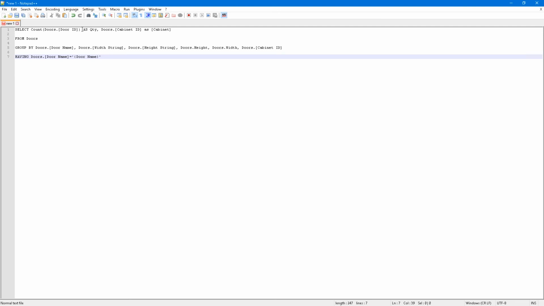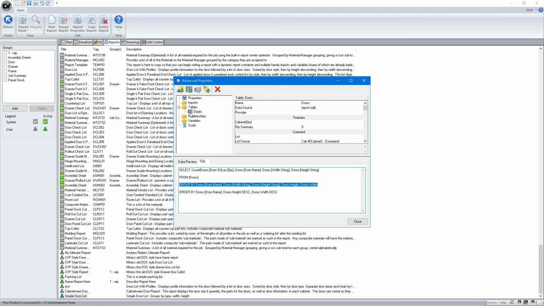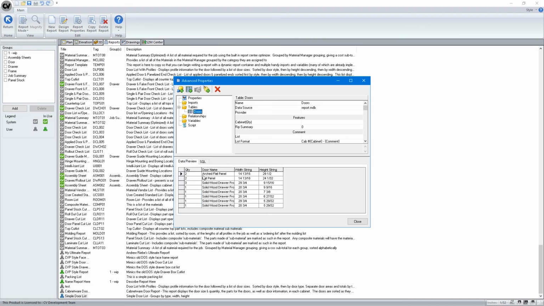The reason that we put those there is that Cabinet Vision is going to take every field that is inside of a curly brace, and it's going to replace it with a specific value. What value is that? Well, that's why we have it as door name, because if we go back to Cabinet Vision and we look at doors and we go to our preview table, it says door name. That's what it's going to do. It's going to look for that field for this record, and it's going to say, okay, replace that curly-braced value of door name with this value, arched flat panel or flat panel or whatever record it's on.